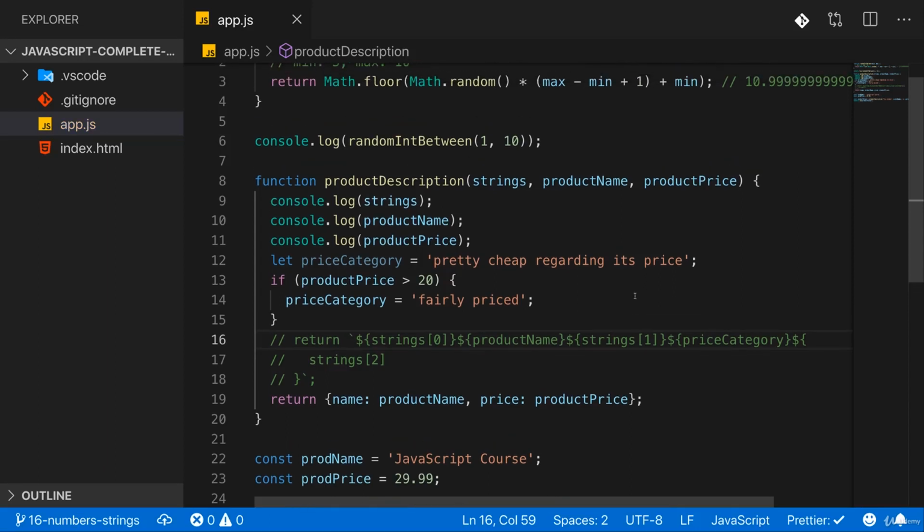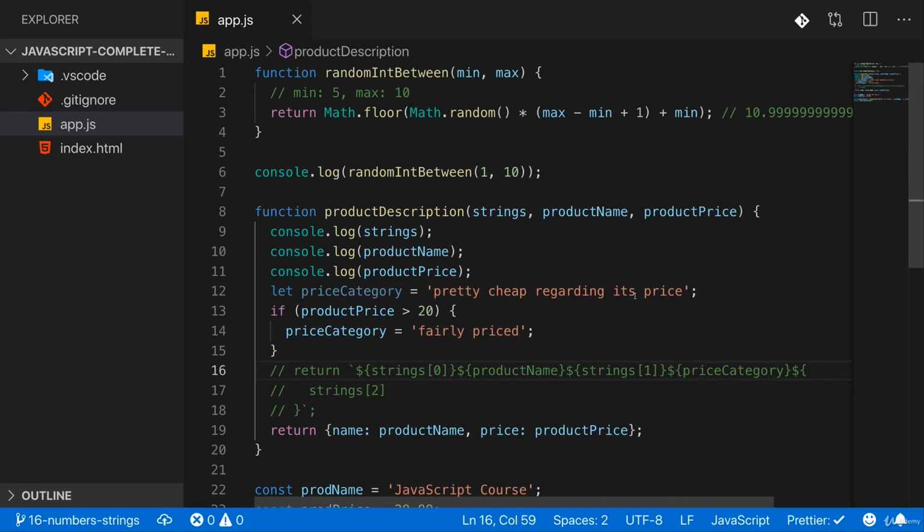And this is it for this module. We learned a lot about numbers and how JavaScript works with them internally, why we sometimes get strange results when working with floating point numbers and what we can do about that. We learned about the number and math object and had a look at how we can generate random numbers in a certain interval, for example.